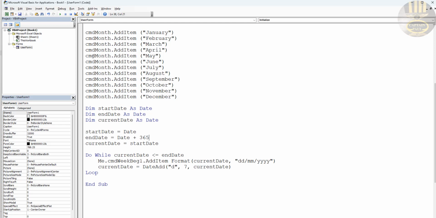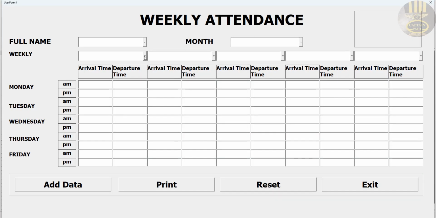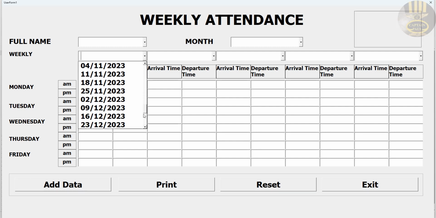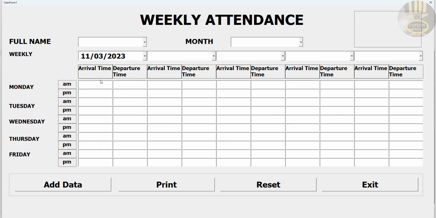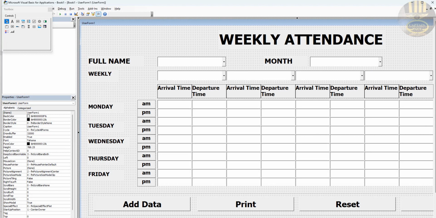All right, I'm going to click on run. Drop this down. There we go. So I can always specify the start dates, like today is 11. That's week beginning 11. And I just click on this to get the time. All right, so let's go back in there.